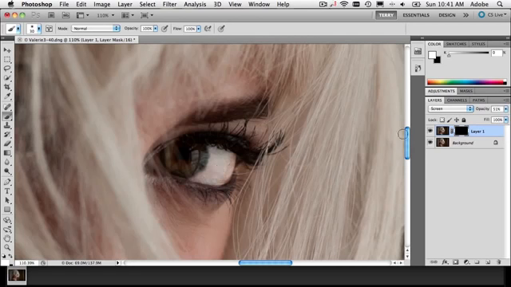Okay, so now I've whitened the eye, but it's too bright. I know that. 50% is always going to be, I shouldn't say always, but most times it's going to be too bright.